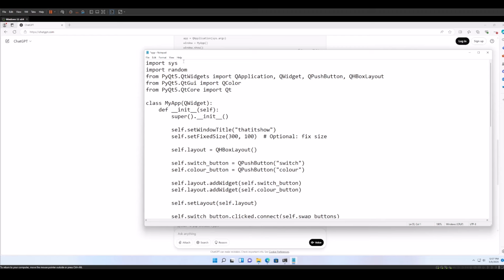The code is going to import libraries. So it's going to call for PyQt widgets. It's going to pull from GUI, from core. It is going to import the things that it needs. So not everything, but all the things that it needs.